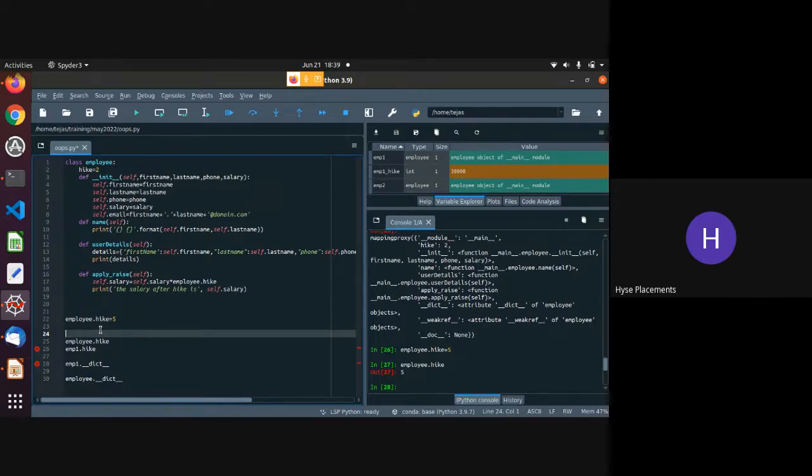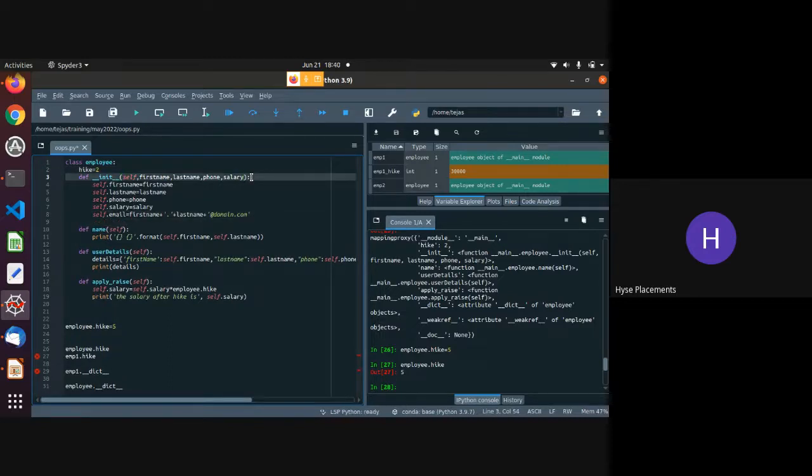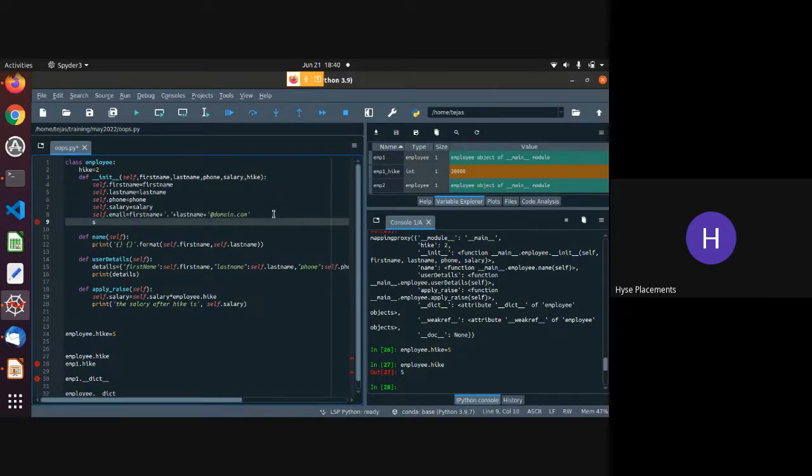But what happens if a person has performed very well and needs to be appreciated with a good hike? After review, we need to give a good hike to the particular person. At that time, what I will do is, hike is a default hike, so I'll add an extra parameter called hike here. employee.hike equals hike. You can give it this way also, but we are talking about the instance, right?